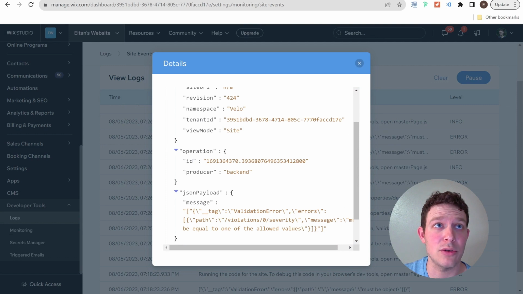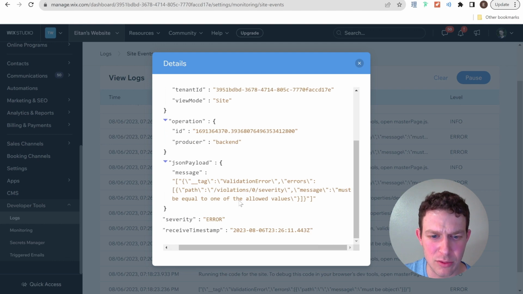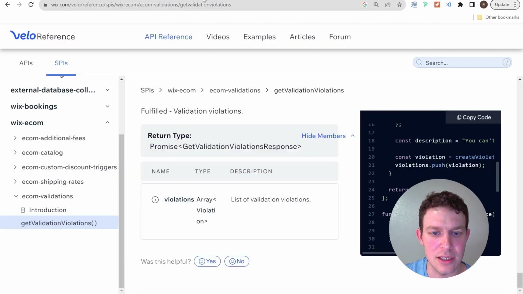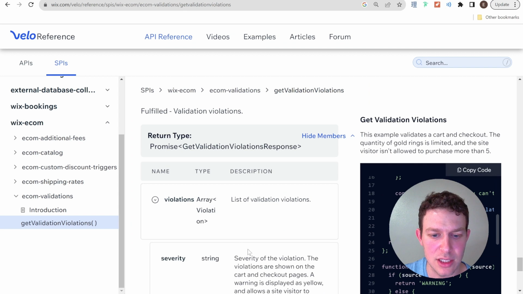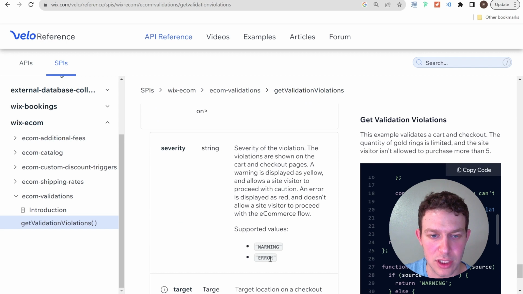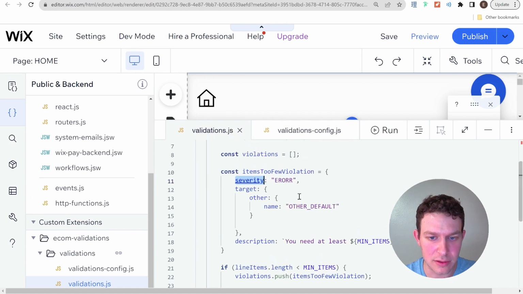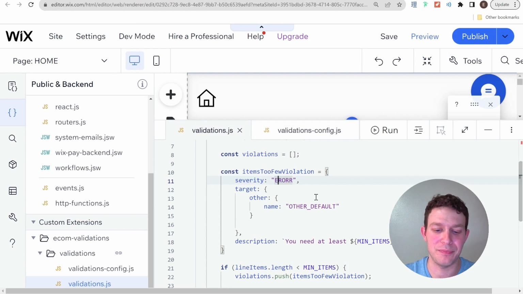Whoops, no, I do not want to exit OBS. Okay, and this time the error is that it must be equal to one of the allowed values. So severity error, and let's see what the values are. Violations, severity needs to be a string. It is a string, and I did put it as error. So let's see, maybe I spelled severity wrong. That could be something that I would do. Oh, I spelled error wrong. Yeah, okay, there we go.